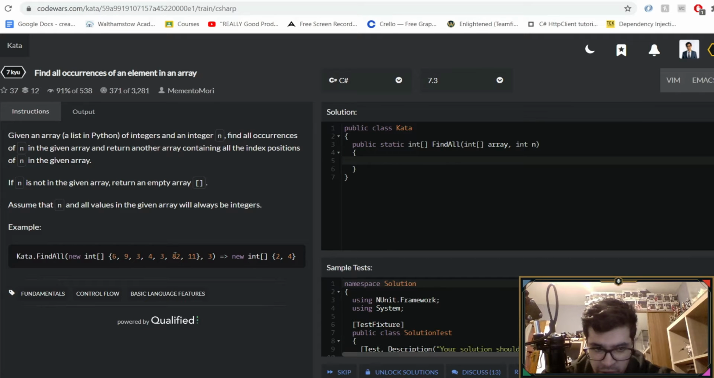First things first, we've got an array that we're given, and then we're given an element n. So we need to find all points at which this element occurs. What we can do is start off with creating a for loop. So for, and I'm going to do var x equals 0 because we're starting at index 0, and as long as x is less than the length of this array, so array.length, then what you want to do is increment x by 1.